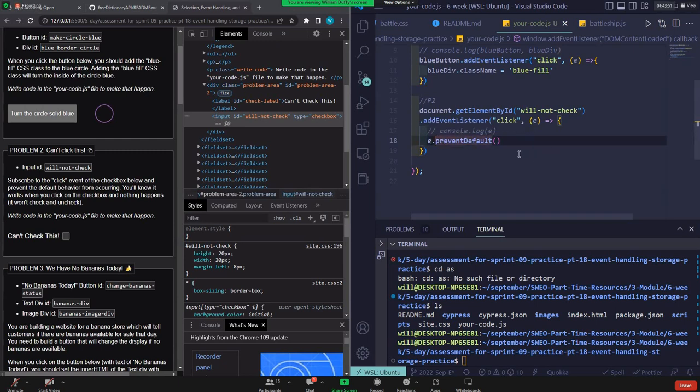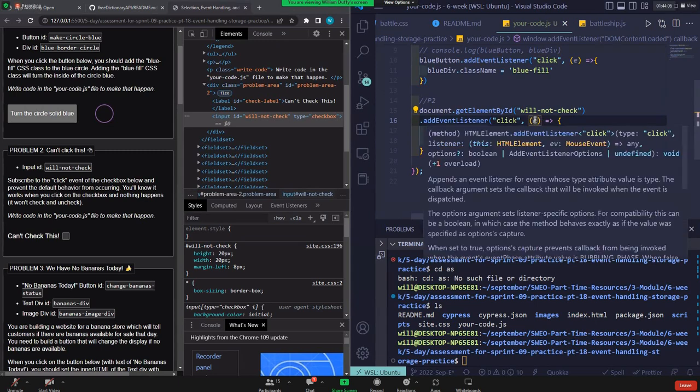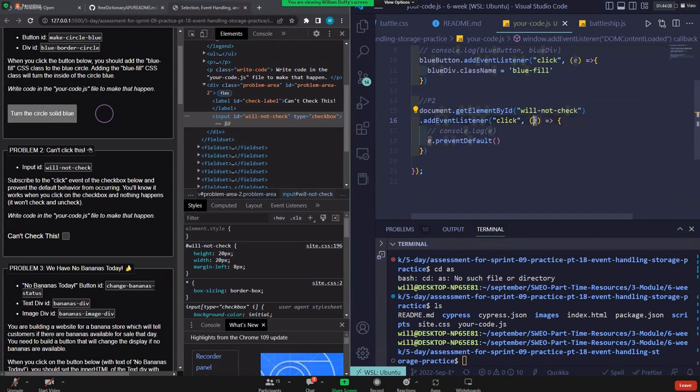So the E is already included in the add event listener. And once the click occurs, it's saved in that event. Like the event fires, so this becomes of actual value. Remember, it's just a variable. Like I said, I could have called it Apple or whatever. It doesn't matter. It still does the same thing.